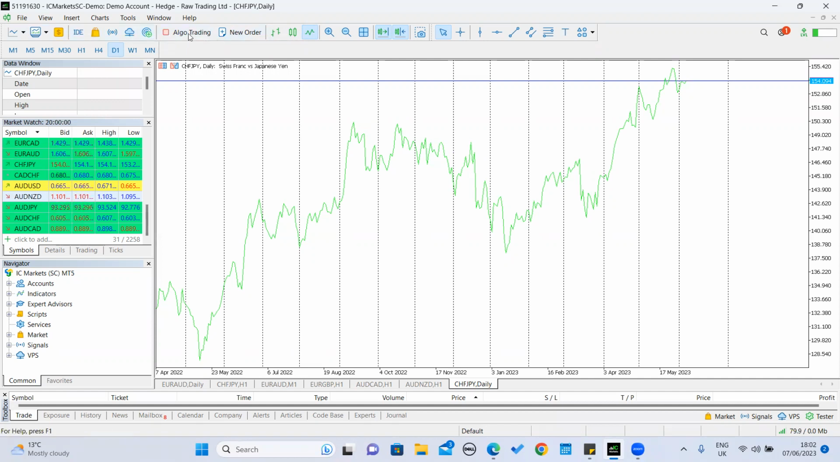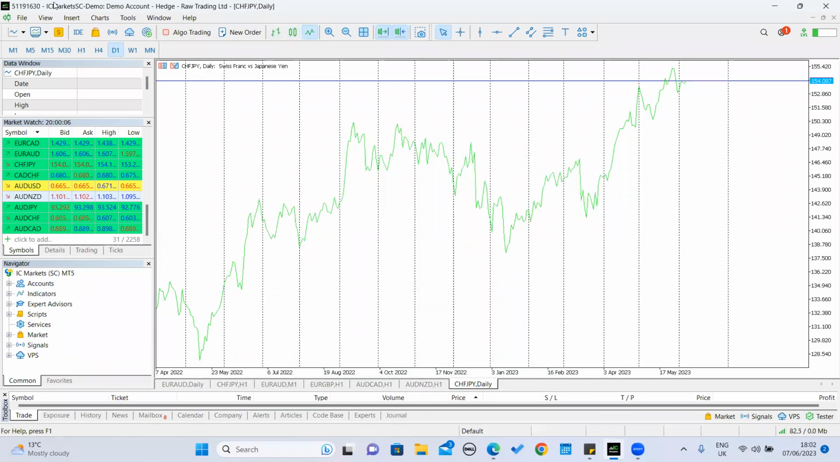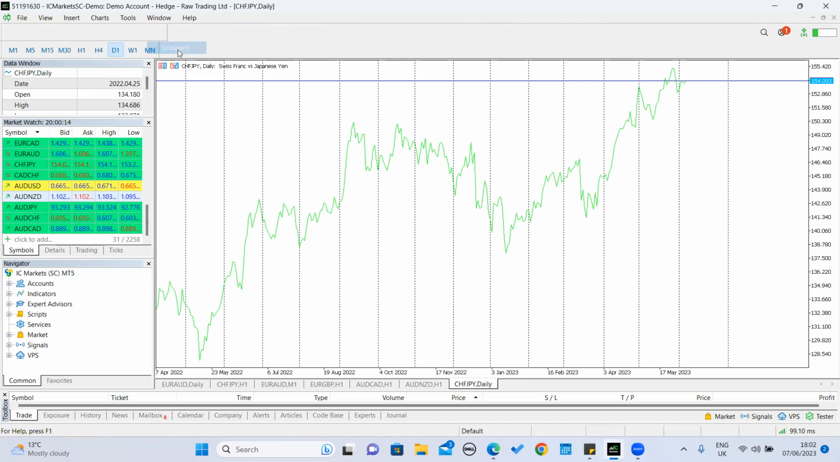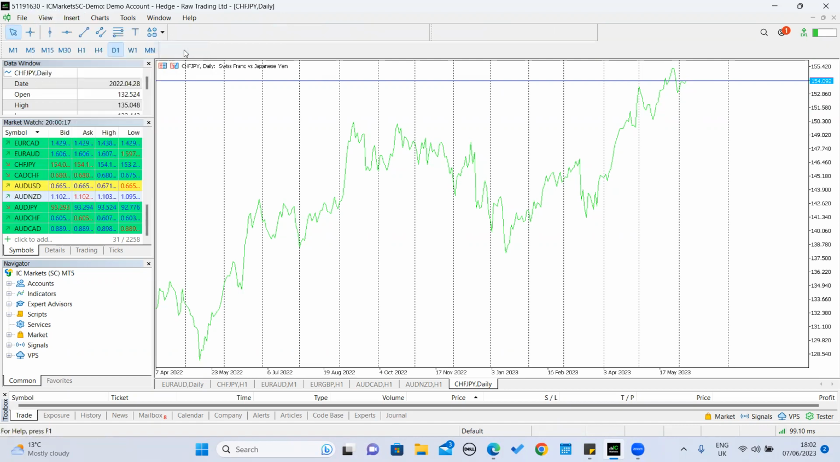Obviously, you need the new order, which we'll do in a moment. And again, here is that show symbol list, what we had up before as well. And then we've got view, so your toolbars, which are these things along the top. So you've got obviously your drawing tools, your line studies, time frames. You can take them off. Not that you would need to, but that's where you find them.